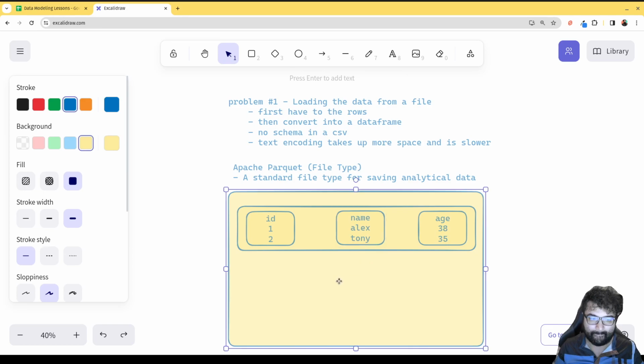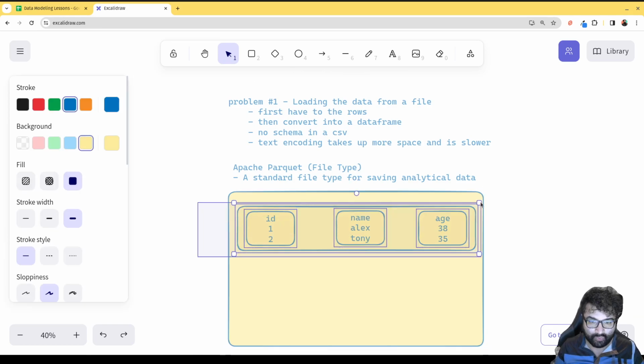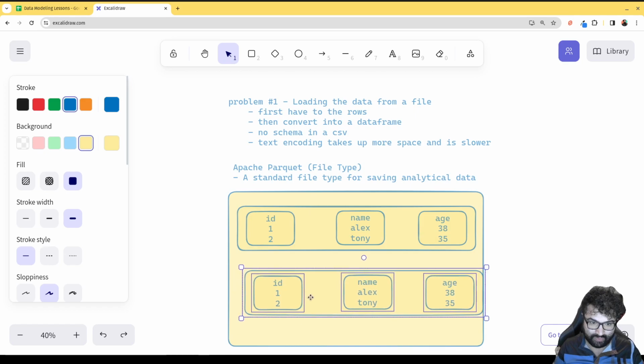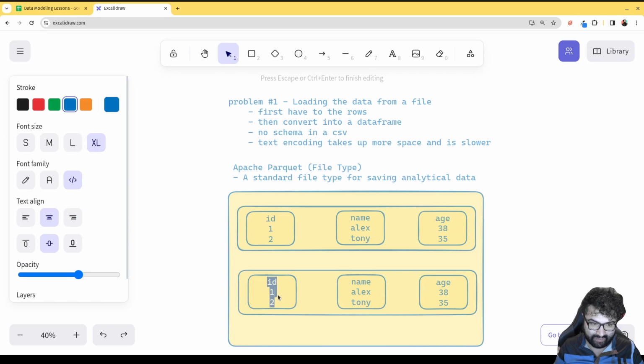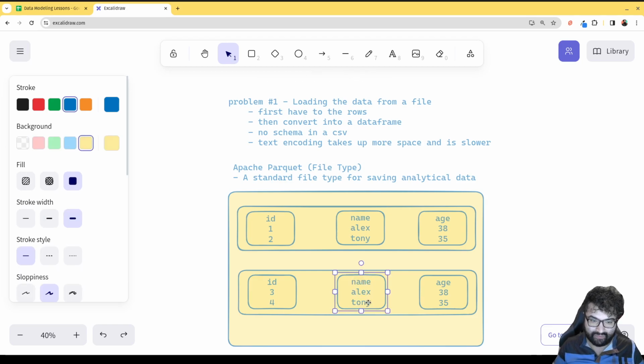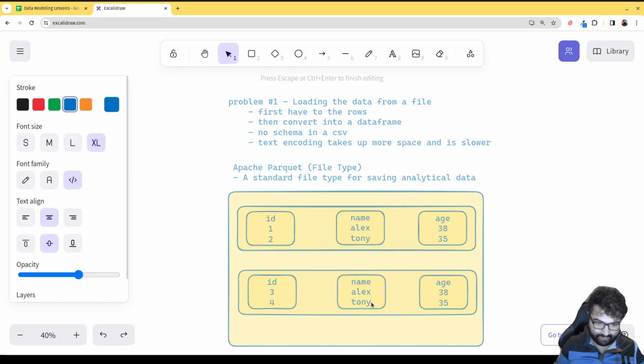And then we might have multiple row groups in one file. So let's say we have another row group. And here we may have, let's say, IDs 3 and 4, names Bob and Susie, who are ages 40 and 45.